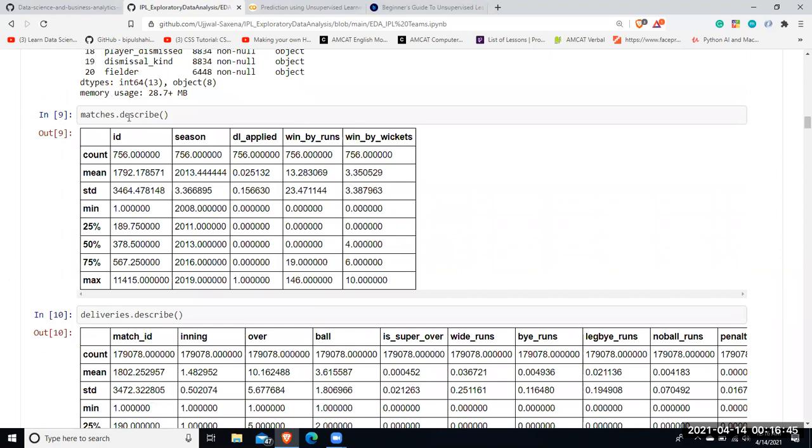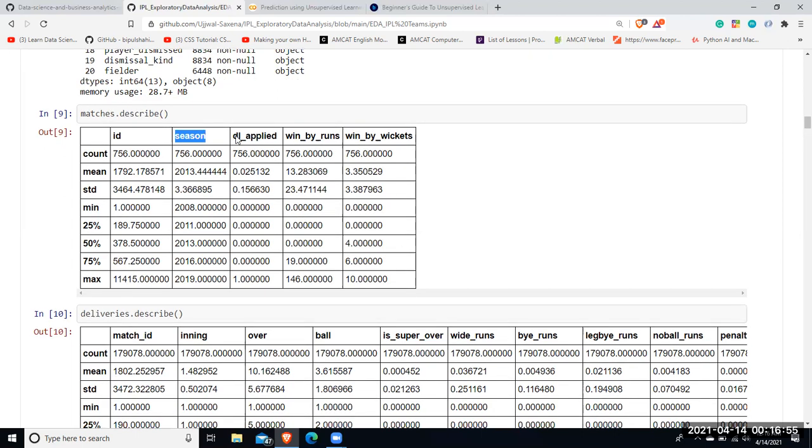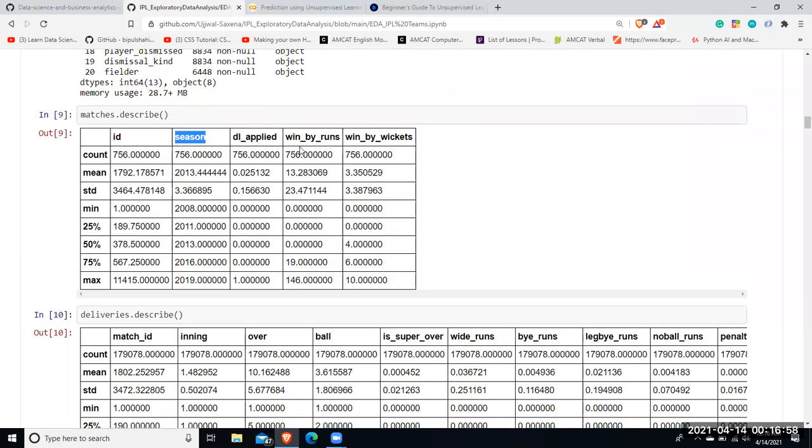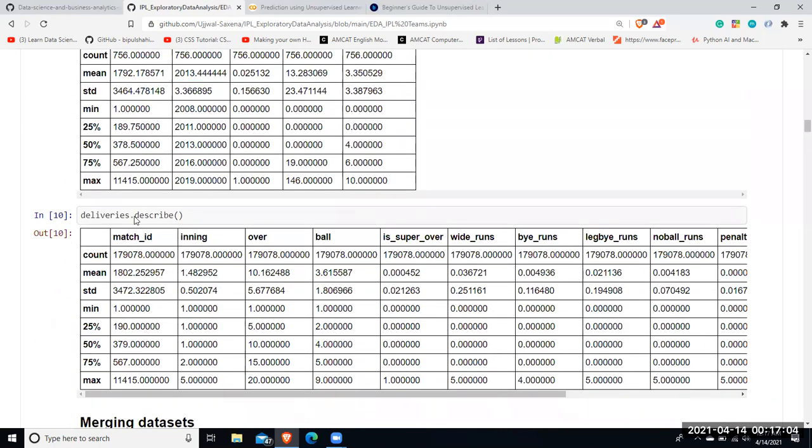And then I get the information using the .describe method: ID, season. Season means the particular year, and the number of runs by which a particular team won the match. Similarly, I use .describe for the deliveries dataset as well.